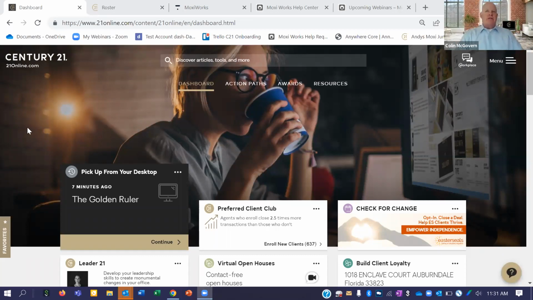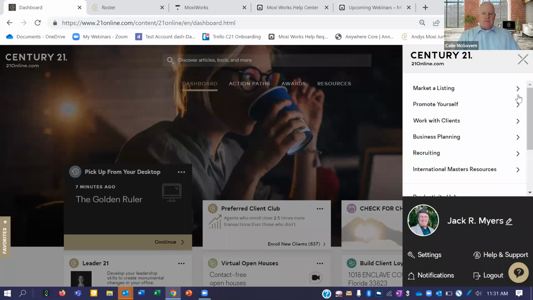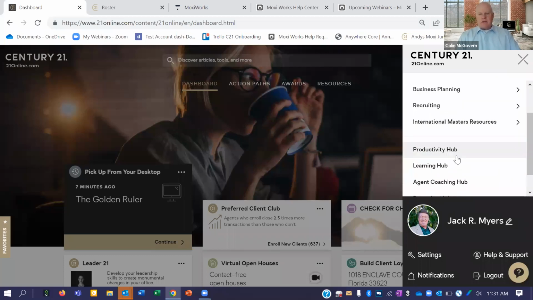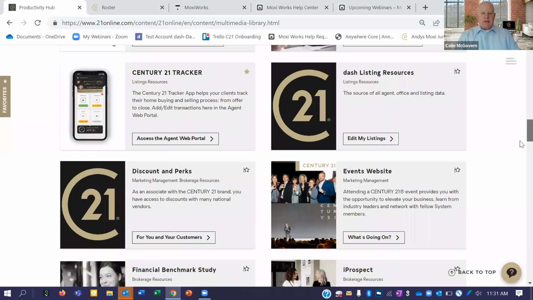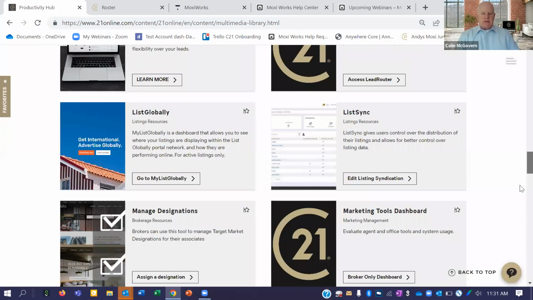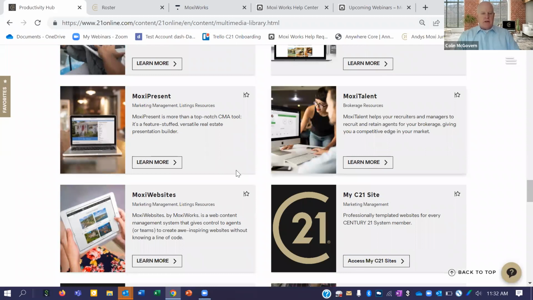So today we're talking about Moxi websites. Let's dig in, find out how to access them. If you don't yet know how to find them, we're going to go in from the home page of 21 Online into the menu, and we're going to go down into the Productivity Hub. And this is where you're going to find our most frequently used apps. You'll come down in here to find the listings for MoxiWorks, and you can click on any one of them.